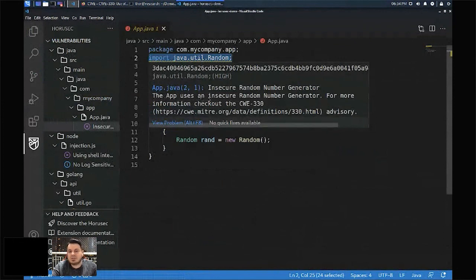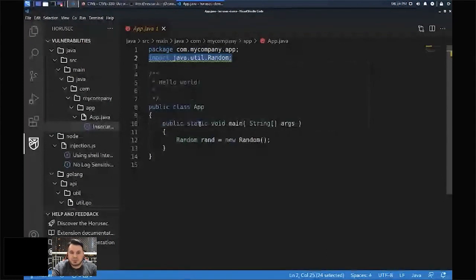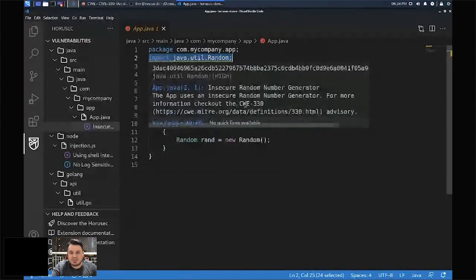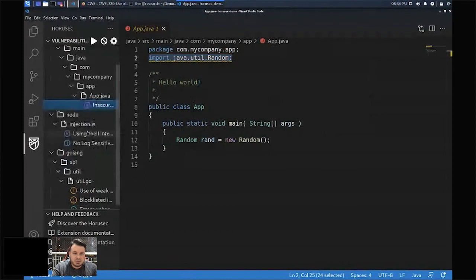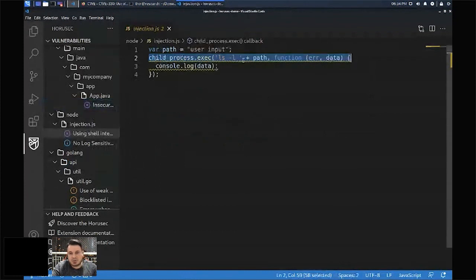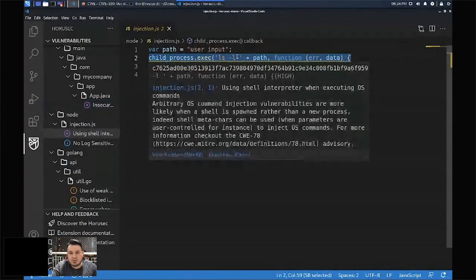The app uses an insecure random number generator. For more information, check out CWE-330. Here you can find the information. Let's see another one, here injection, here's the process, right? Using a shell interpreter when executing OS commands, arbitrary OS command injection vulnerabilities are more likely when a shell is spawned rather than a new process.